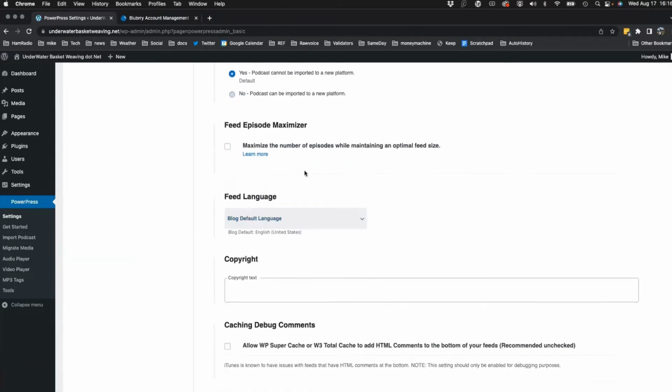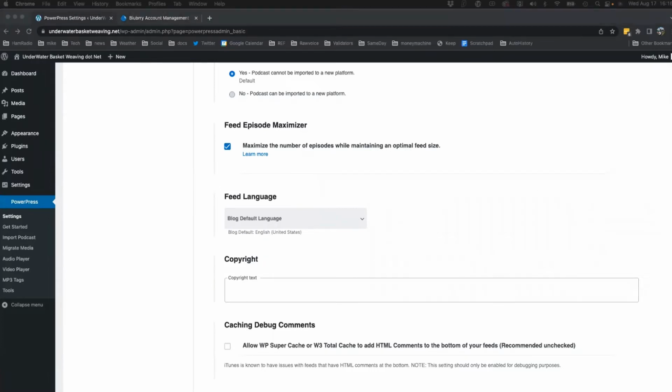Feed episode maximizer. This helps you if you do 300 episodes. It makes the feed a little bit faster and smaller because it takes out some of the unnecessary things on older episodes, at least what goes into the feed. It doesn't take out anything from your website. So again, all the episodes are on your website. This is just what gets syndicated out to the rest of the world.